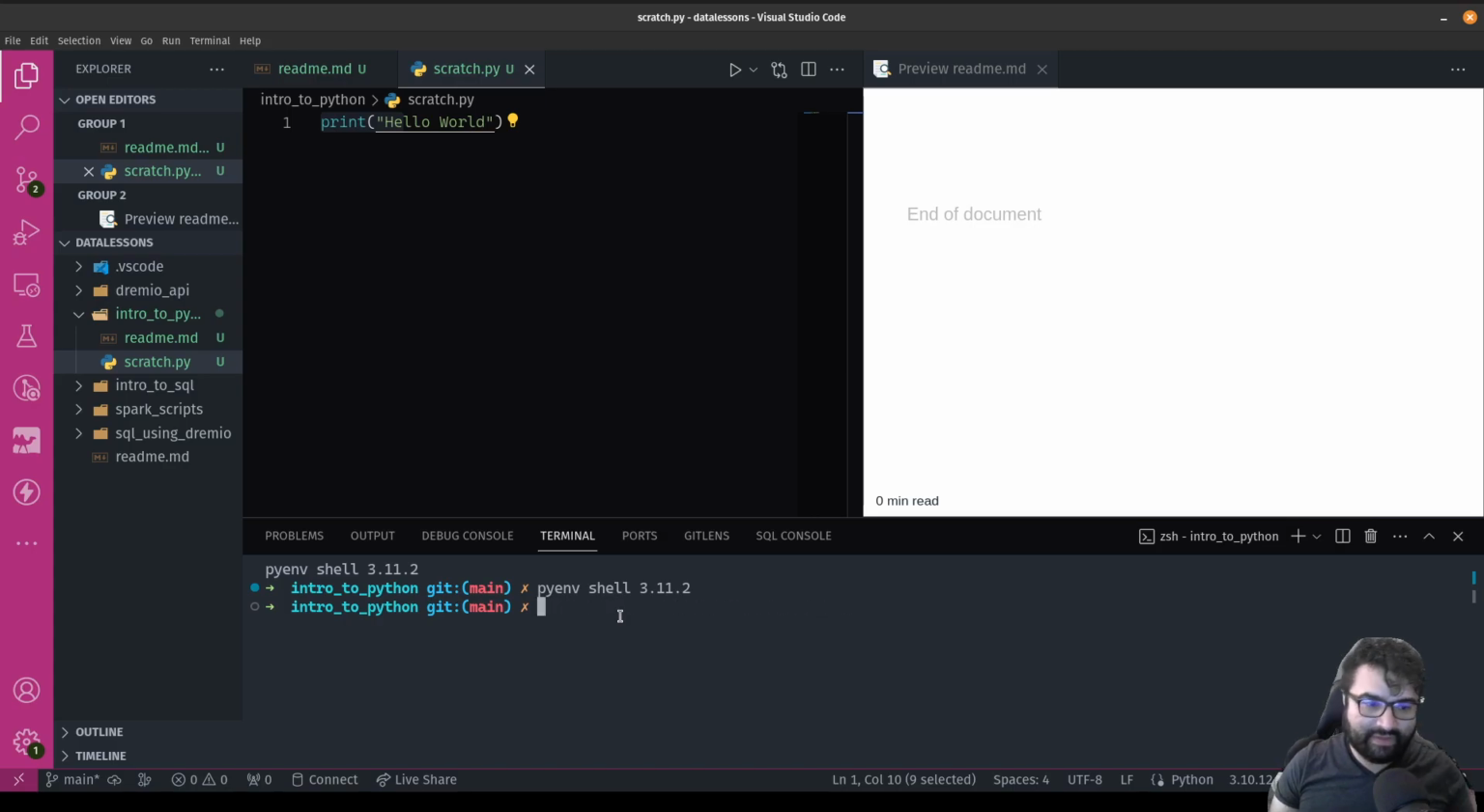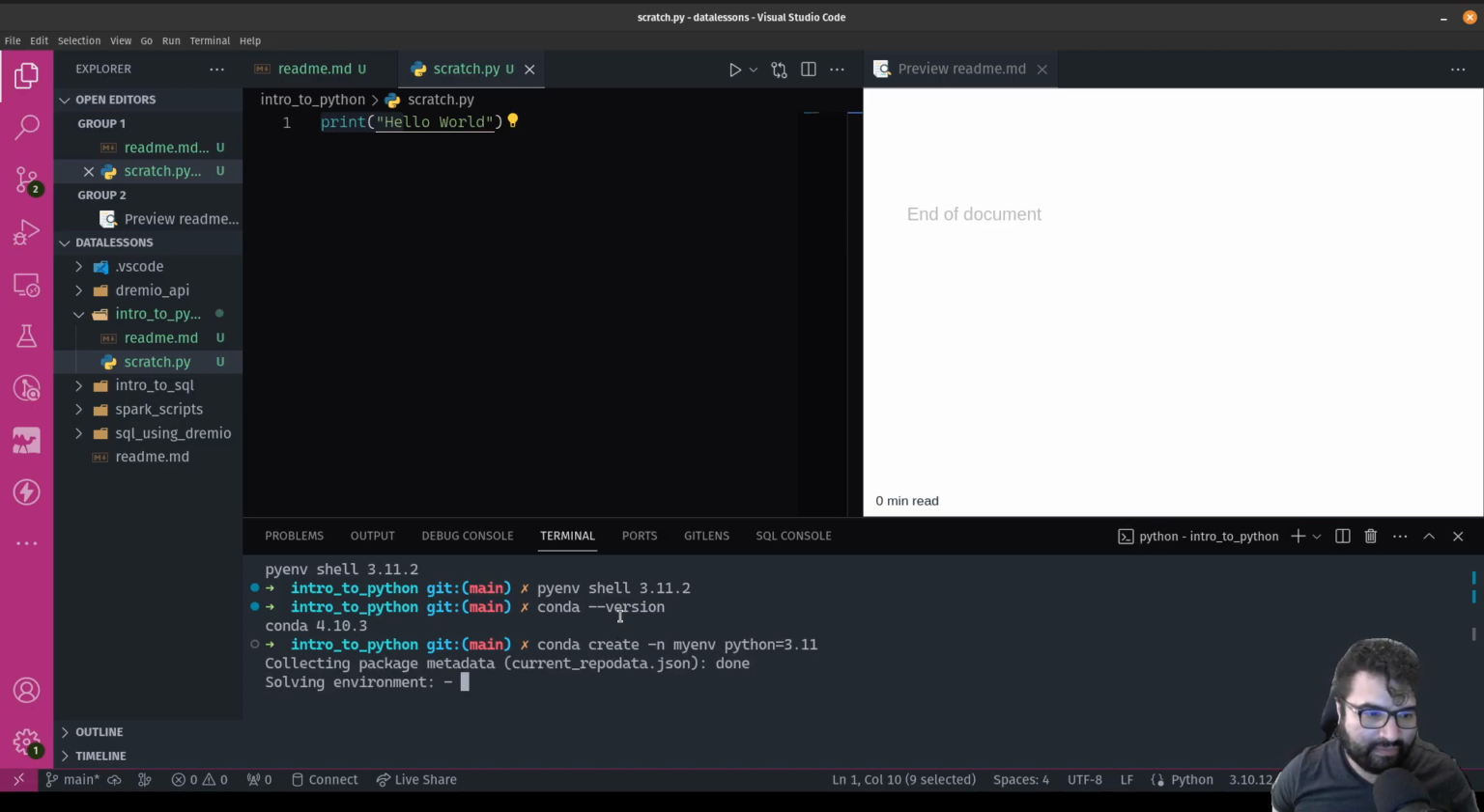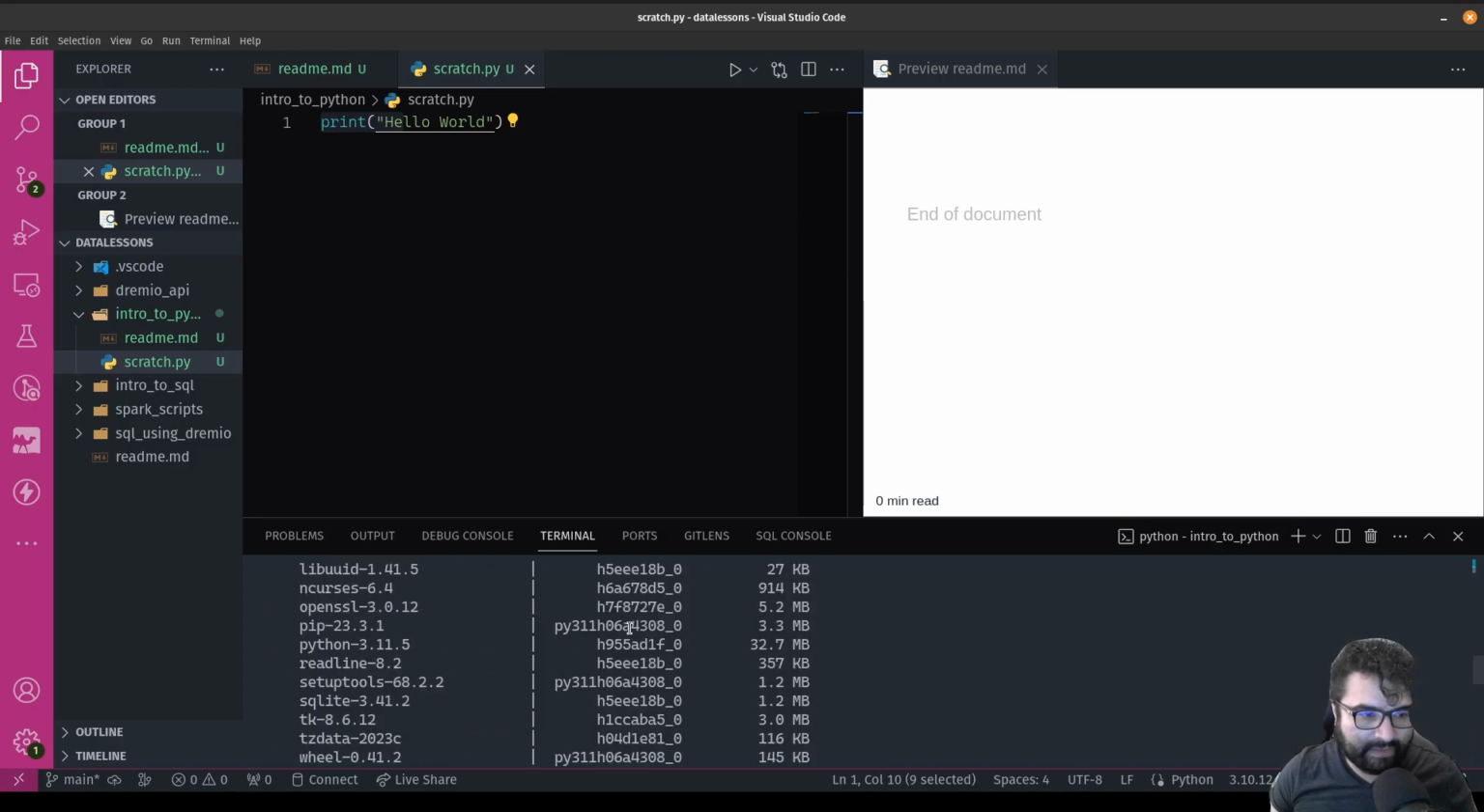Actually, first let me run the version command. Okay, still says 4.10.3. Not going to worry about it. Okay. So let's do this. Create my environment.